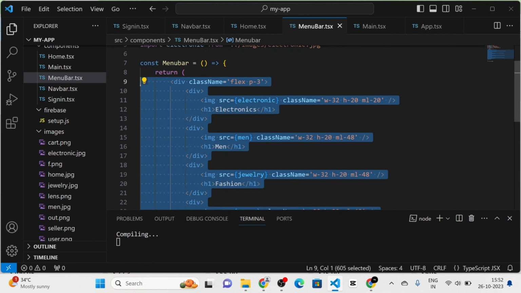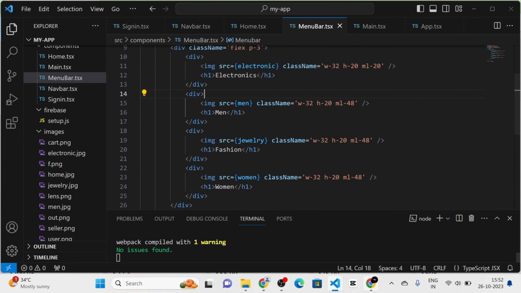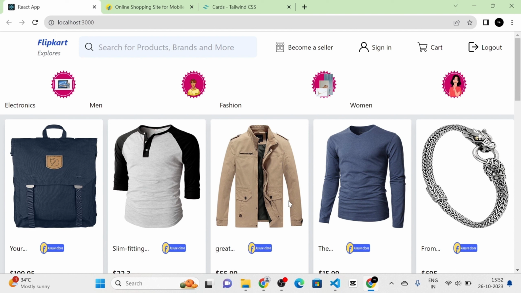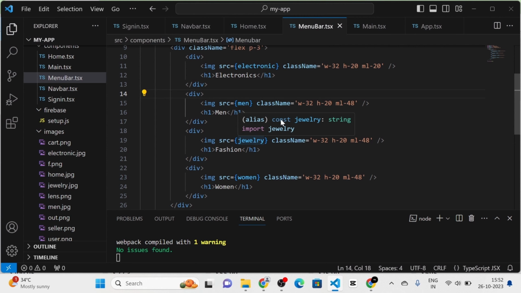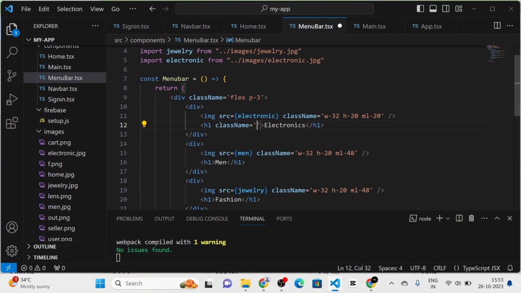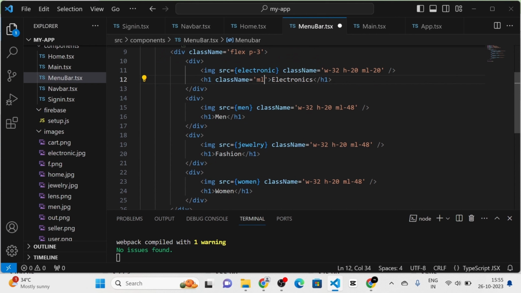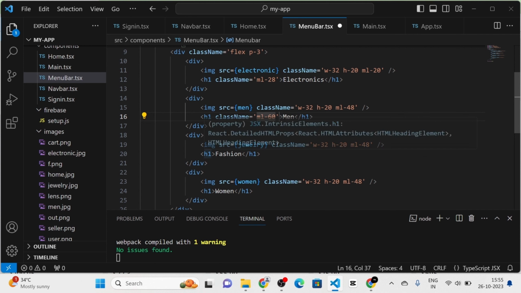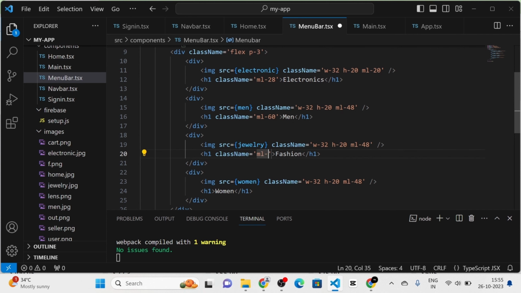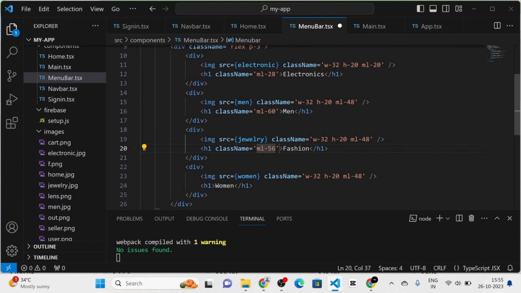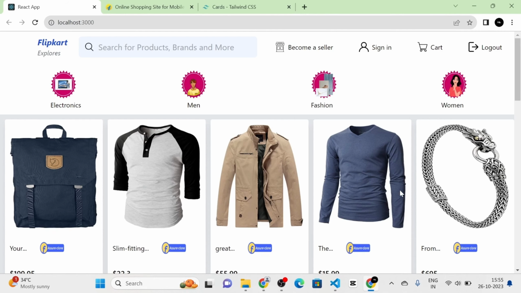So as of now, you can see that the structure is like this. Okay, so next I'm going to give a margin left for each h1 tag. So here I'm going to give a class name for the h1 tag, and inside this class name I'm going to give margin left. I'm going to give a class name for each h1 tag here, and I'm going to give the style, that is margin left, for each h1 tag. So you can see that the titles of those menus are also aligned well.